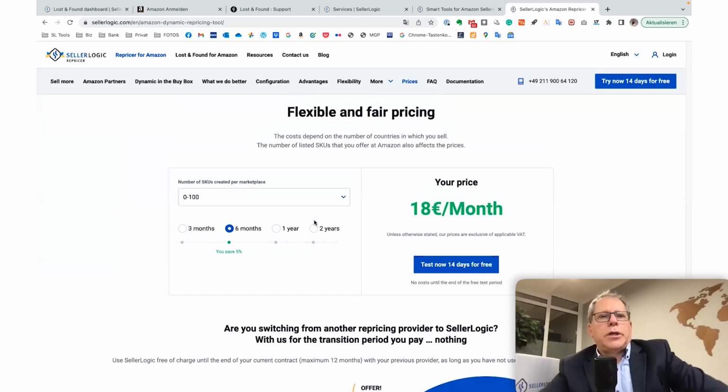All right, so SellerLogic has 3 different tools. And what about the pricing? Could you give us an overview about that? Yeah, for sure I can.